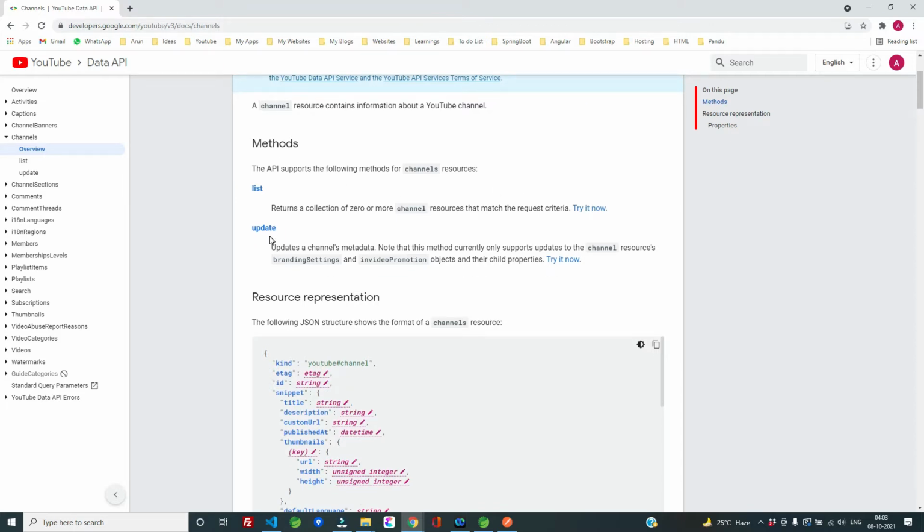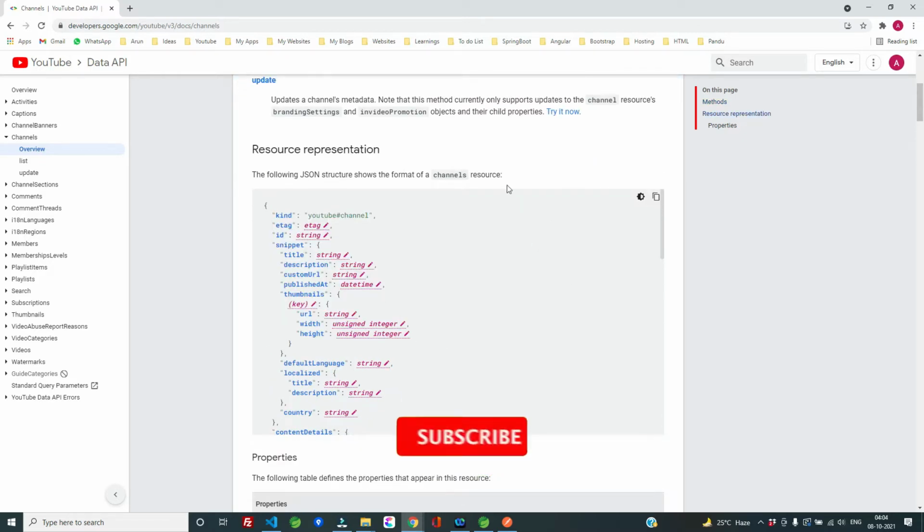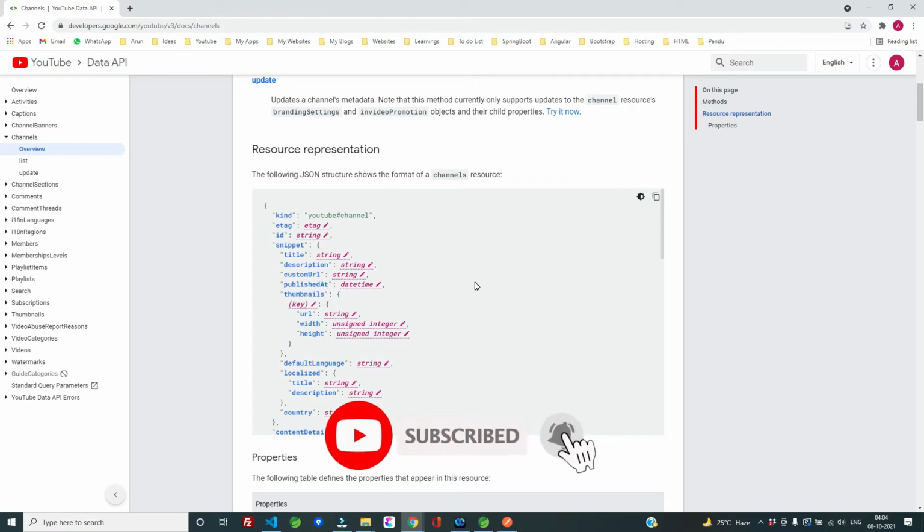One is list and update, and the list will return a collection of 0 or more channel resources that match the request criteria. So in a few minutes we'll try to execute one list request on channels and see how the response will look like. This will be the resource representation in JSON format, and this is how the response will look like. And there are certain properties that are mentioned here.